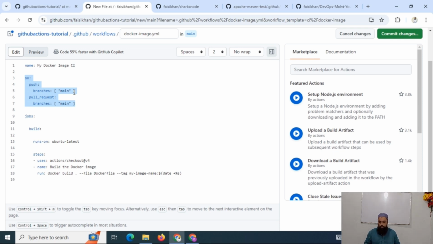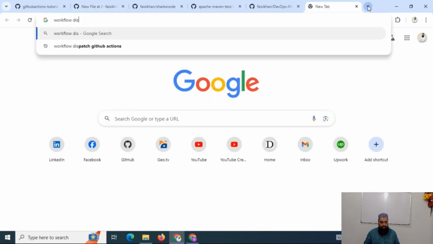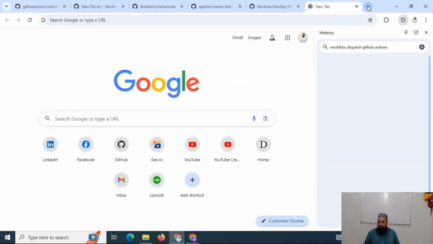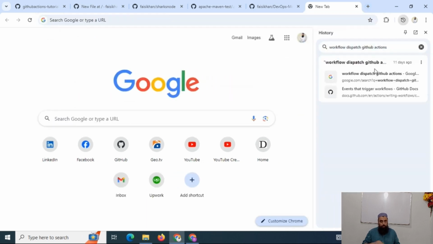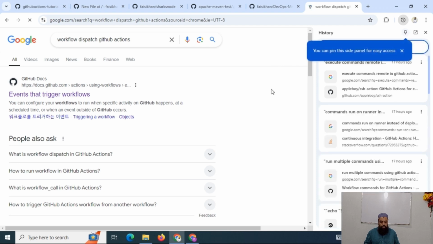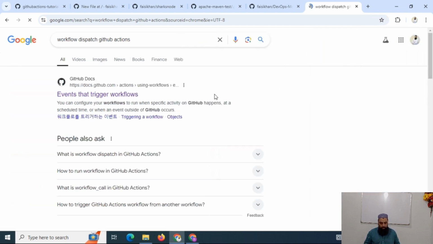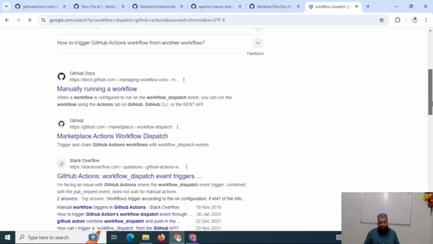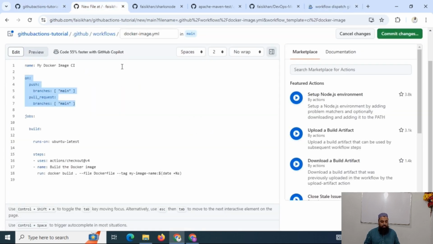We can use workflow dispatch, and you can see workflow dispatch is for manual runs. If you want that your pipeline should not automatically trigger, then you can use workflow dispatch and you can trigger your pipeline manually. That's what we use workflow dispatch for, manually running a workflow. Okay, so for now we are making it automatic, and if there is any push in the branch, then this pipeline would automatically trigger.